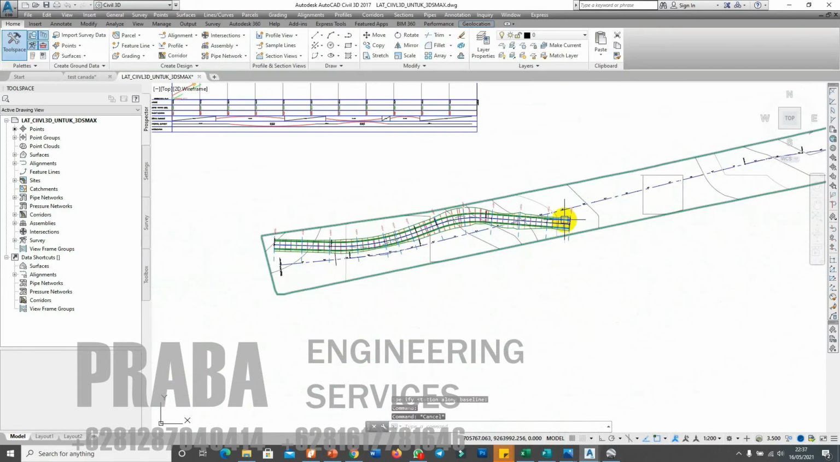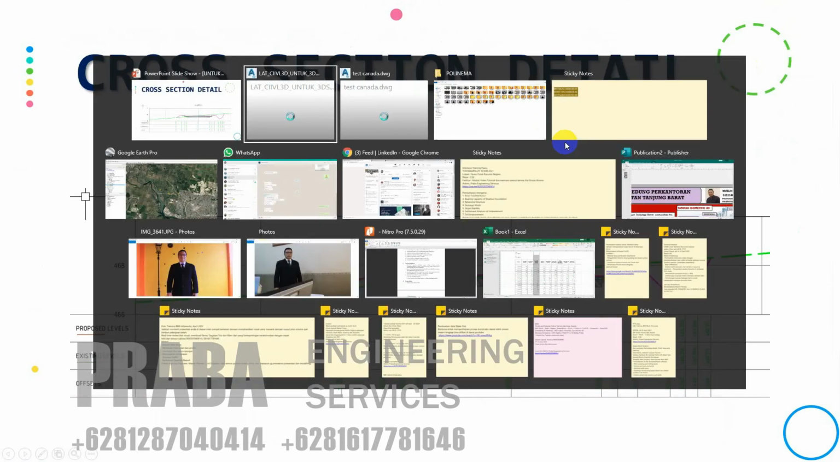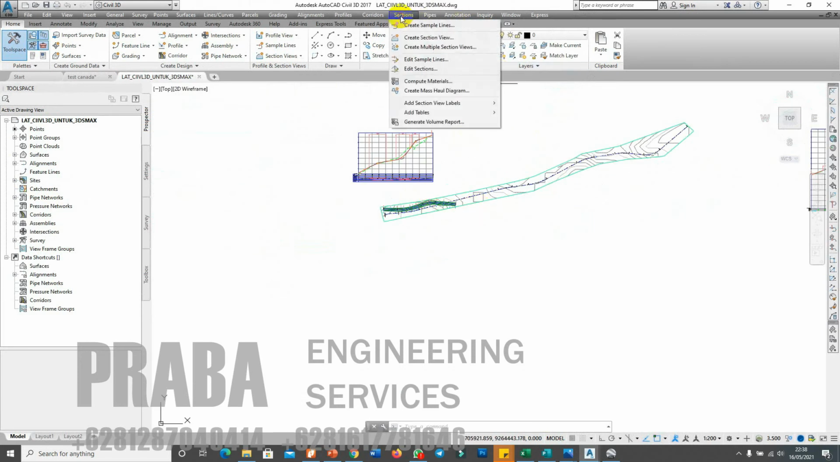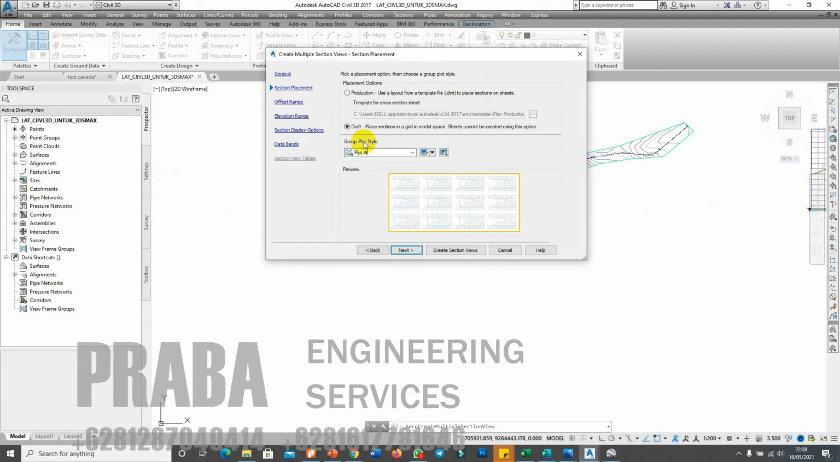And for the next step, we go to the cross-section detail. For the cross-section detail, we can access it from here. We have some options: section view for one, and create multiple section views for all cross-sections. I want to choose the alignment in here, and this is every 25 meters, already created by the sample line, and then next. Then I want to choose draft for the first time, and I want to use the style plot all. Then next.